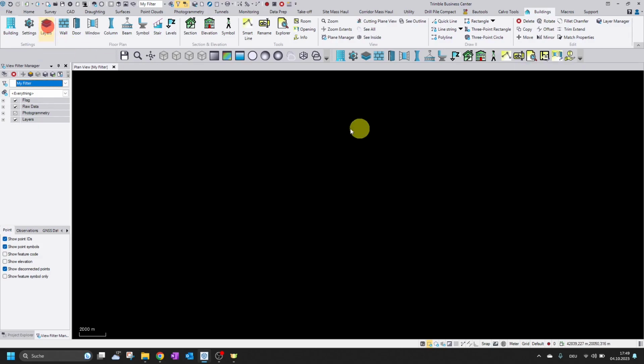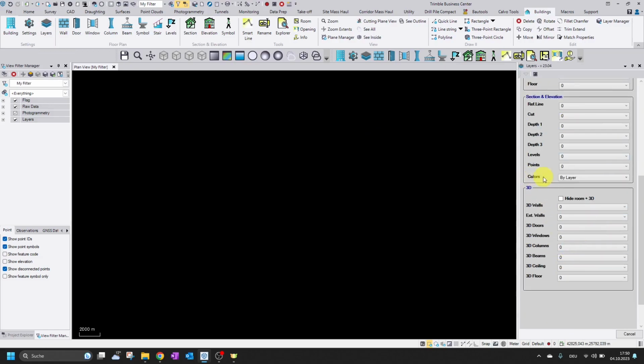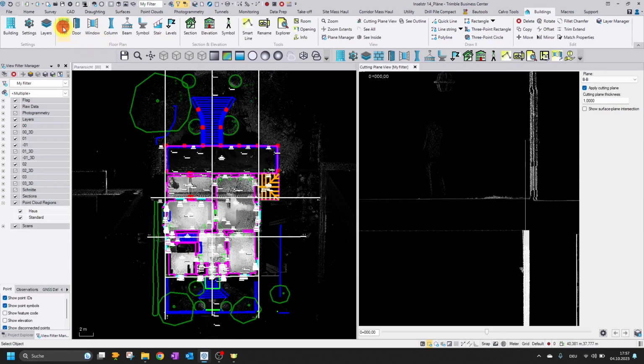The next enhancement is that we can now define, for sections and elevations, whether the created layers have colors by layer or by grayscale. Until now it was by grayscale, now it will be by layers. Okay, we can go to the next function, the walls.